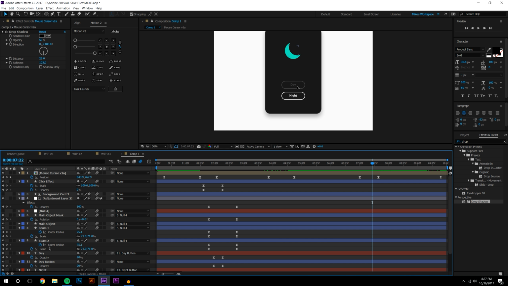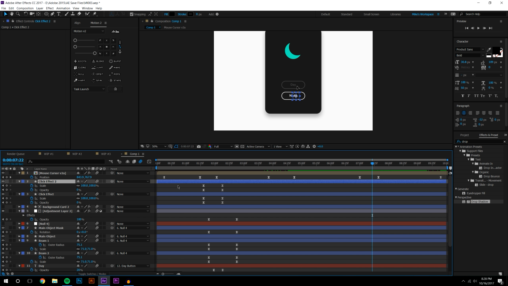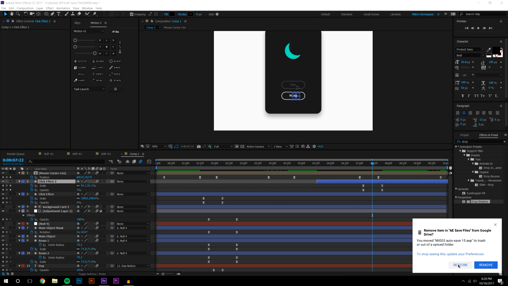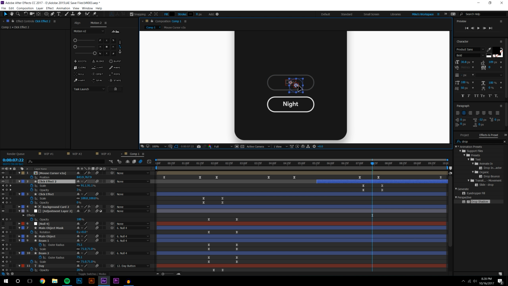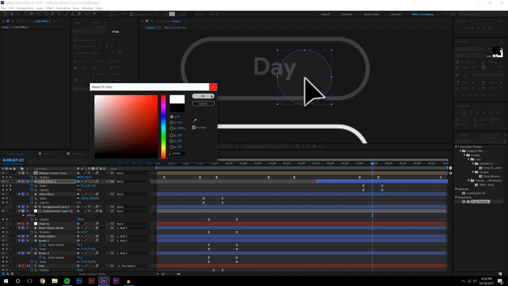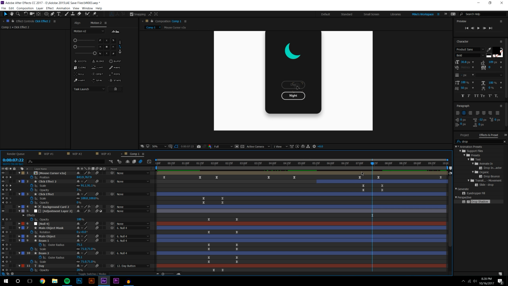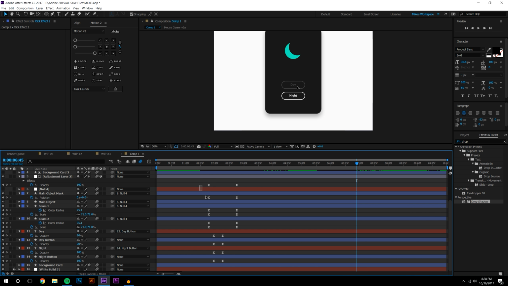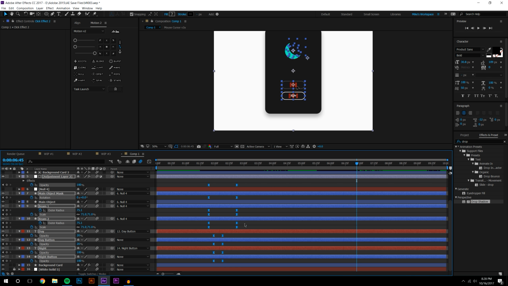So now I can come over here and duplicate that clicking effect, Control D, press U on the keyboard, move it down, and move the position. And also the color. So I'm going to change the color to white now. Which looks good. And now I can select all of these keyframes.